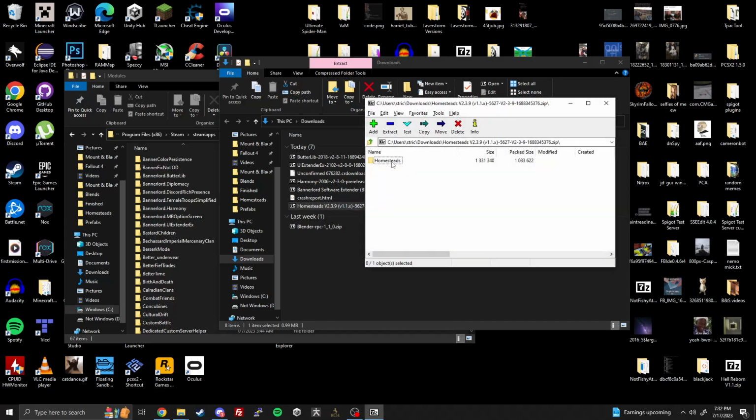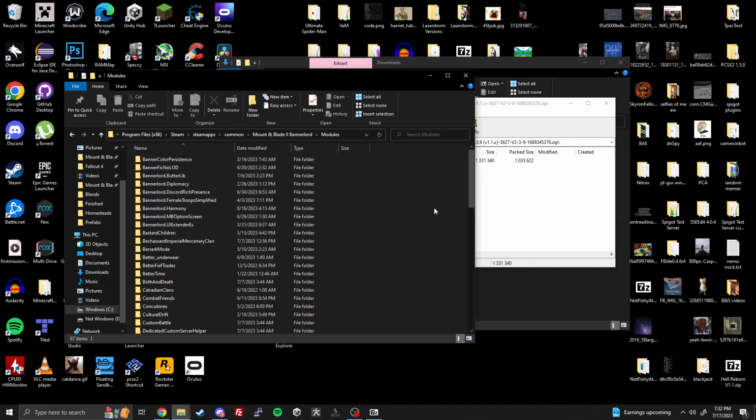Open it up. With my mod Homesteads, it does not have the modules folder. So if you double click on Homesteads there, it actually has all of the submodule.xml, so you don't need to open an additional folder. You go back and then drag and drop Homesteads into the modules folder in here, and it should just apply just fine.